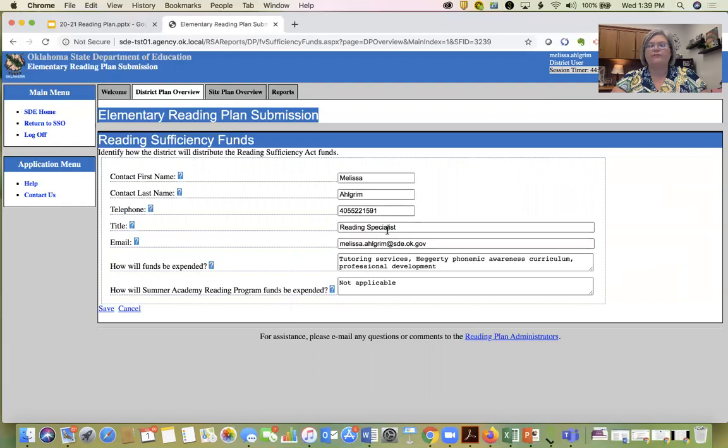Making sure we have that contact information for that person, and then to know how those funds will be expended. Are we going to do things like tutoring services, paying for a reading specialist, purchasing specific curriculum that is designed for K-3 reading? Are we going to be sending people to professional development?